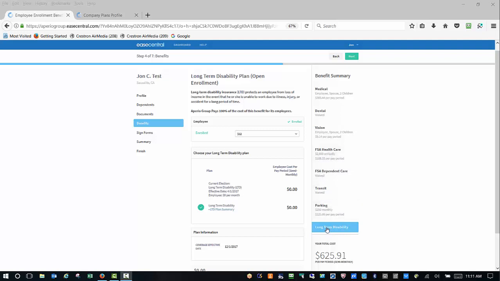We're on to our last step, which is long-term disability. This benefit is 100% employer paid, so no cost for you. You're auto-enrolled. It gives you your coverage volume and then also some information here on your long-term disability plan. Once you've reviewed the information, click Next.